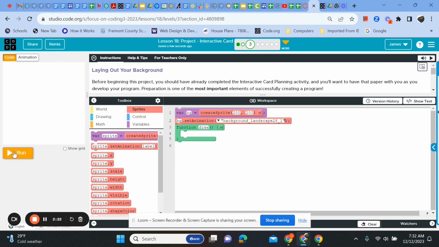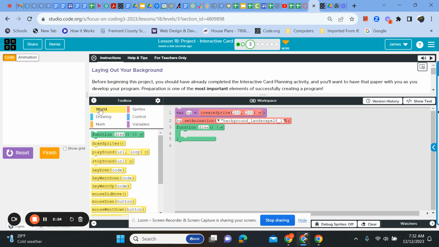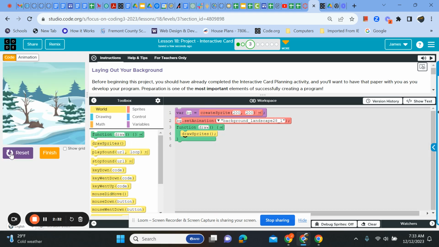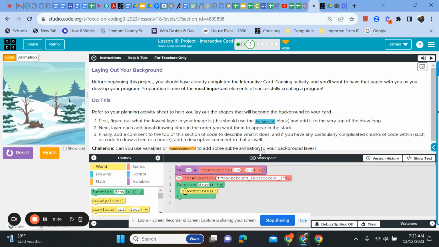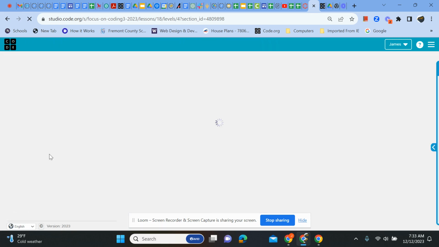Now, I could hit reset run, nothing's going to happen, right? It's not going to do anything until I put my draw sprite. And I know my draw sprite should be in that draw function, so run, there it is. Nice. Make sure we did everything on here. Figure out what background. Cool, I've got that. Let's see what happens when we go to 4. I should hit the finish button, right? But there it goes.